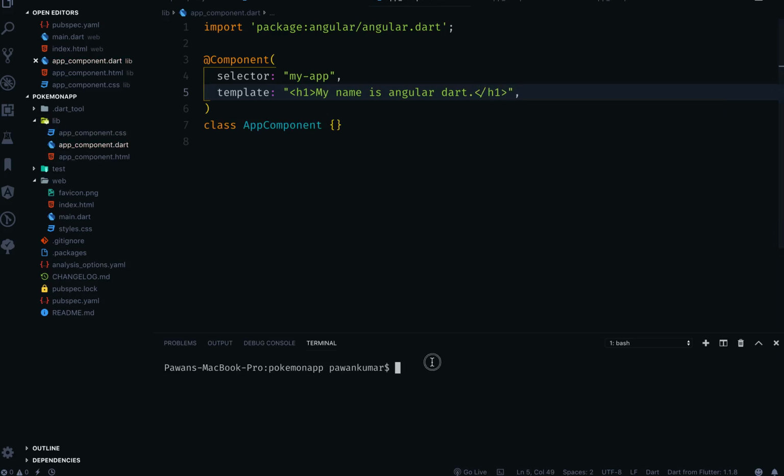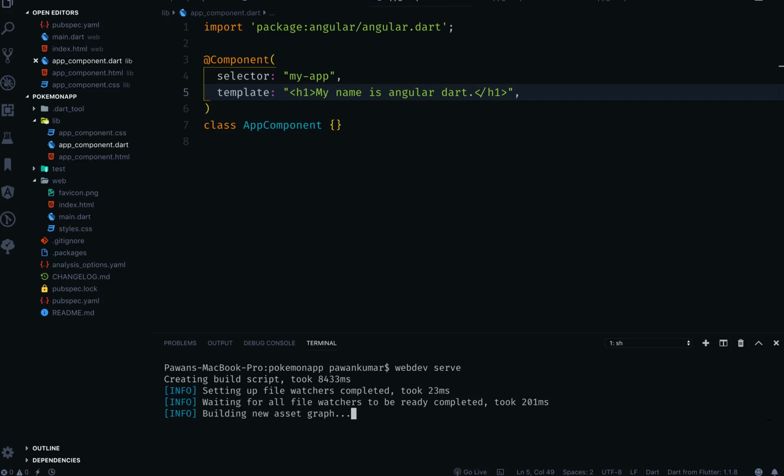Okay, we will go to the terminal and we can write webdev serve to start this particular application in the browser. So as soon as I write this, it will create the build script and all that stuff, and you don't have to worry about it. And the good thing about AngularDart's latest version is that it gives you the errors at compile time only, so I don't have to worry about debugging in the Chrome console and all that. So that's kind of good sometimes. So this is what it is doing right now. It is trying to compile it to JavaScript and do all that stuff which it does in the background.